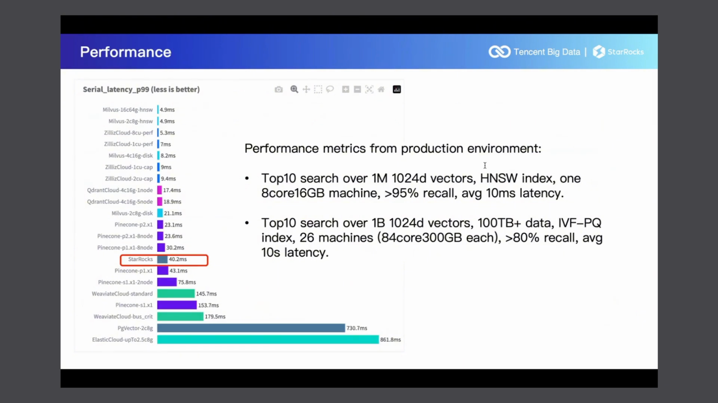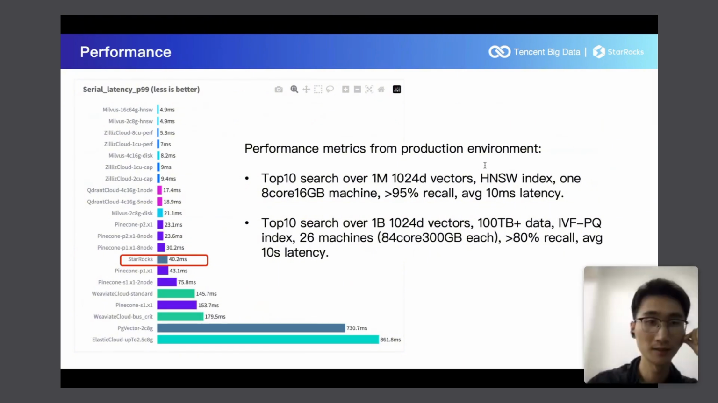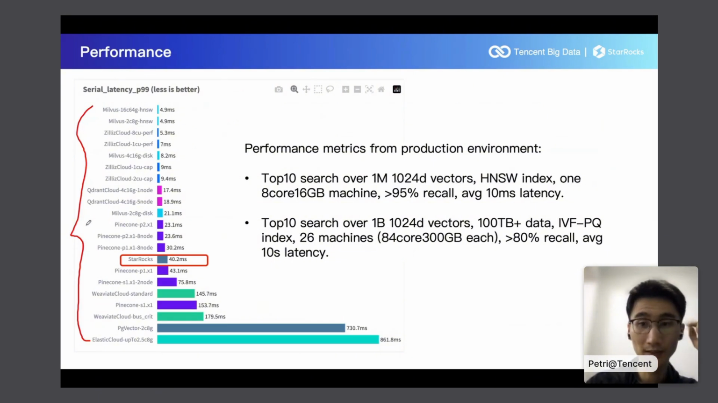We have conducted some benchmarks on our system. The left figure shows the results of the standard benchmark for VectorDBs. The benchmark is named VectorDBBench. You can search the name on GitHub, and you will get the results and the source code.